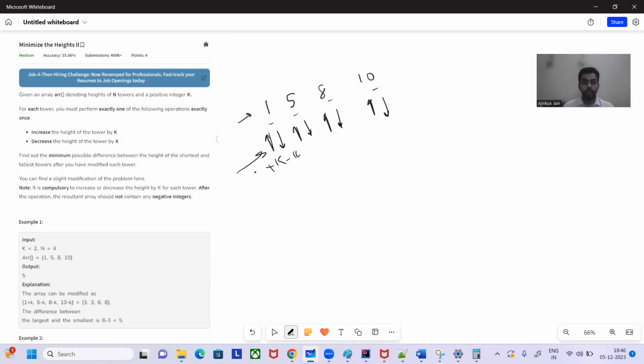So what is the tallest tower currently, before doing the operation? It is 10, and the shortest tower is 1 currently. So the difference currently is 9. But after doing this operation of k on each tower, the minimum difference can be lesser than this 9. So how can we solve this problem?